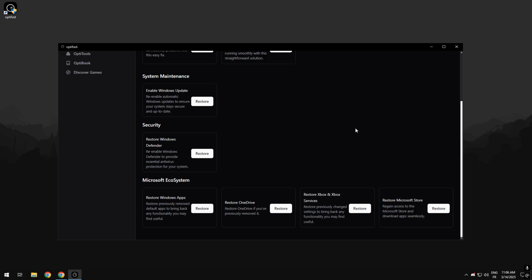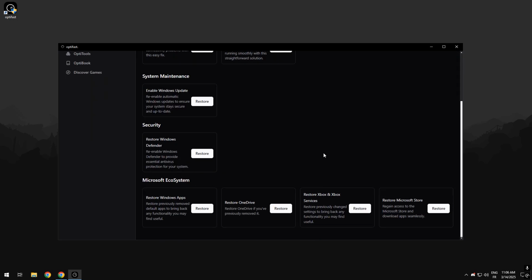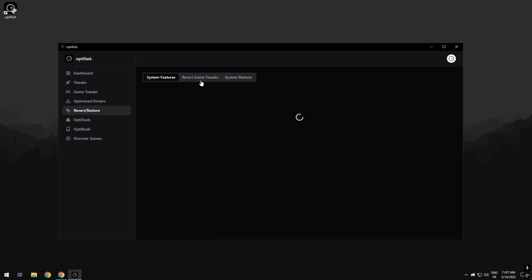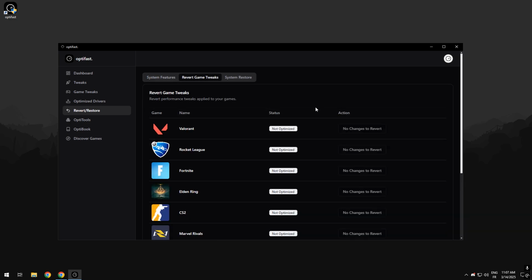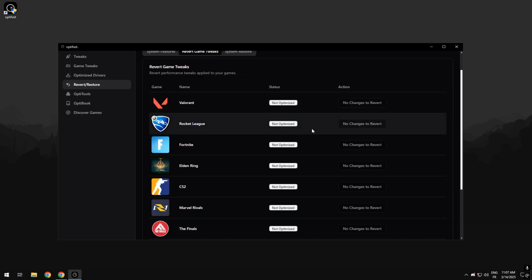Depending on what you would like to have back, you can just restore it very easily. You press one button and it does the thing for you again, and all you would have to do is restart your PC, and the thing that you needed will be back. Here we can revert the game tweaks as well. If maybe you don't like the changes or something went wrong, you can always revert everything.